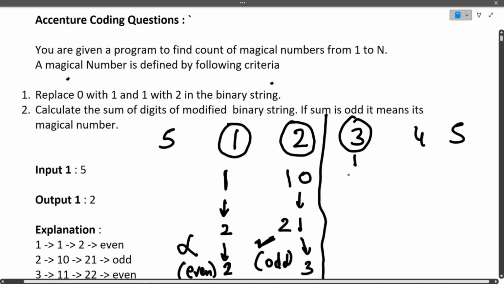First let's just convert it into the binary form. So it will be 1 and 1. This is the binary form of 3, normal binary form. Then we will apply the logic of magical number. Replace 0 with 1, 1 with 2. So 1 is replaced with 2. Again 1 is replaced with 2. This is the modified binary string, 2 2.